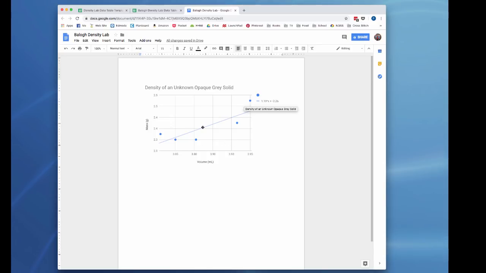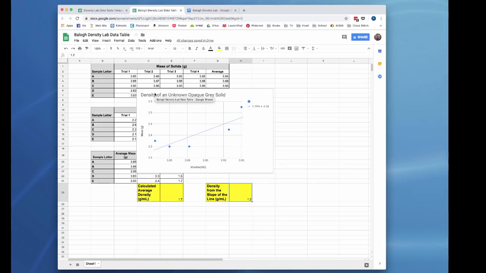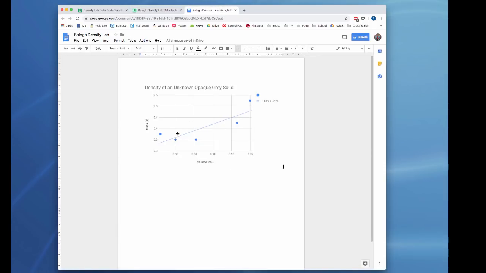And the nice thing about this is that if I actually went back and changed things in my data, which changes my line, it would change my graph in my file also. So everything is linked. And this is how you do your density lab data analysis.